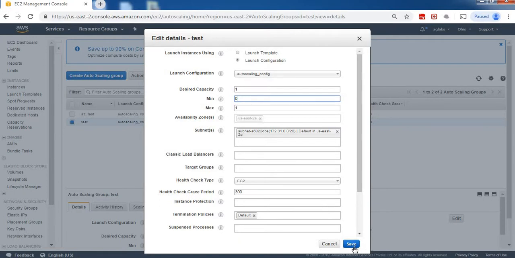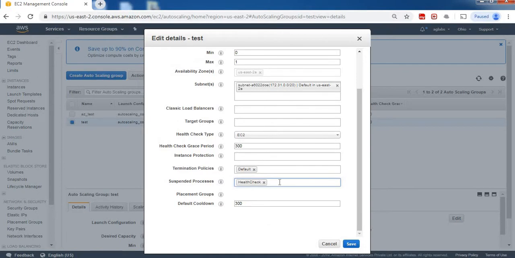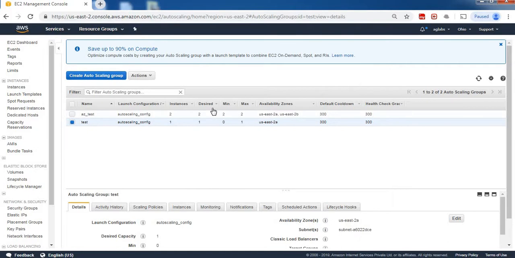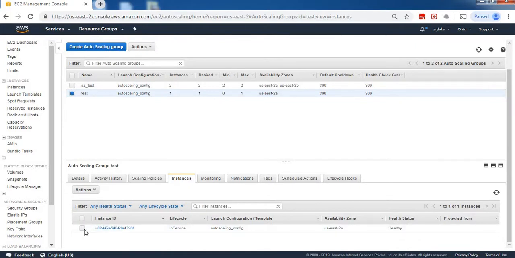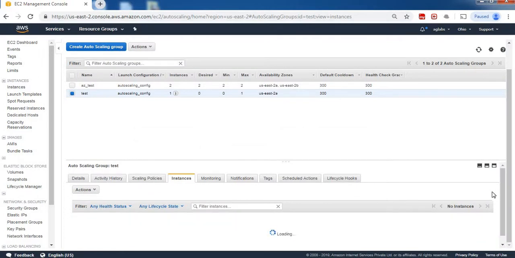We go down and there is a section called suspend process. Here we will suspend the health check and the termination, so that the health check process will be suspended for the autoscaling and it will not terminate any of the instances. We'll save it. Now we can see the minimum has changed to zero. Let's go to the instances. We'll select this instance and, in the actions, we'll put this instance into standby mode. So this has gone to standby mode.